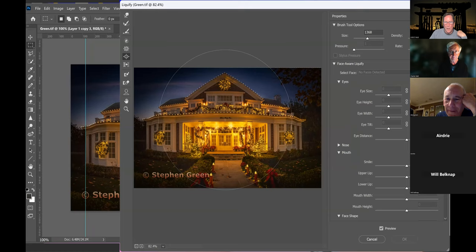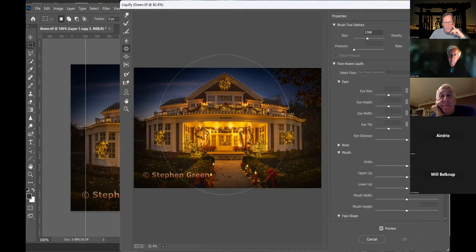Now, if you look at the upper left of the tools, there's a forward warp tool. We don't want to do that. Reconstruct, no. Smooth, no. Twirl, no. Pucker or bloat. So we want to pucker the building. So I've got to move the size back up. Okay, I'll go a little bit bigger. Let's just see if this will do that.